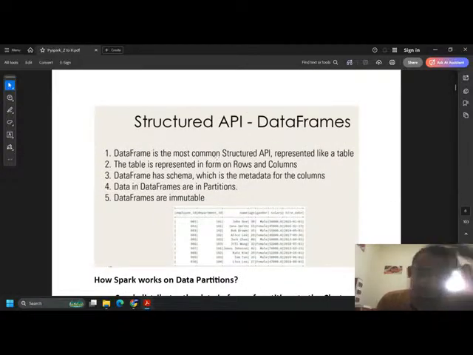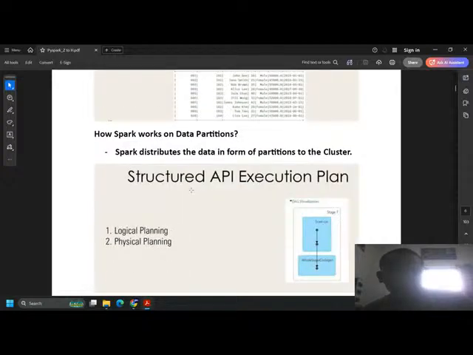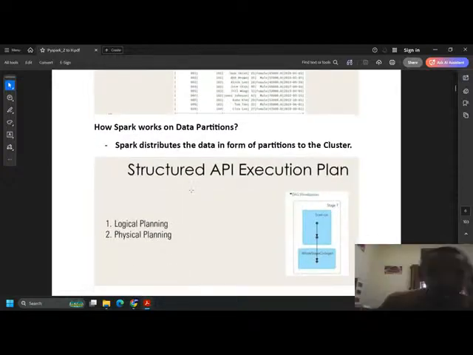Structured API: data frames are the most common structured API. It is like a table representing rows and columns. A data frame has a schema, which has metadata about columns. Data in a data frame is partitioned. Data frames are immutable.